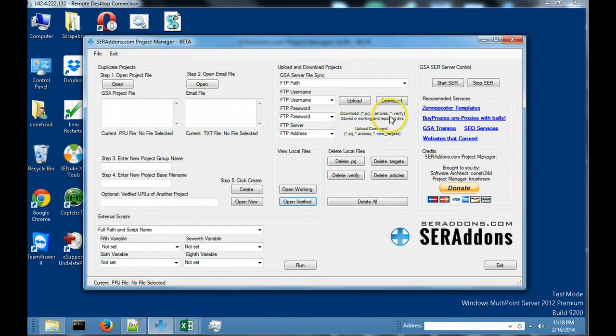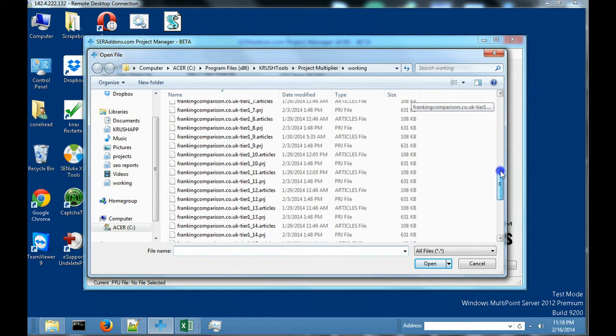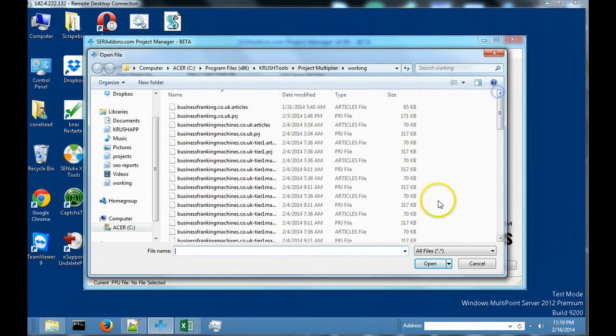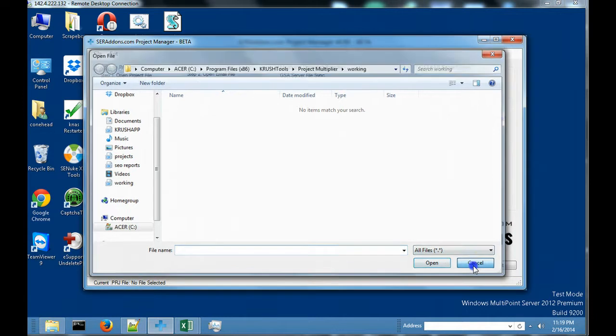When we download files, we pull down the PRJ, the articles, and the .verify. When we upload files, we push the PRJ, the articles, and the new targets. You can easily hit this right here and it will delete everything that is in the working directory. It's something that you need to pay attention to when you're moving files from computer to computer. And if I just hit this, it's going to clean those directories out.